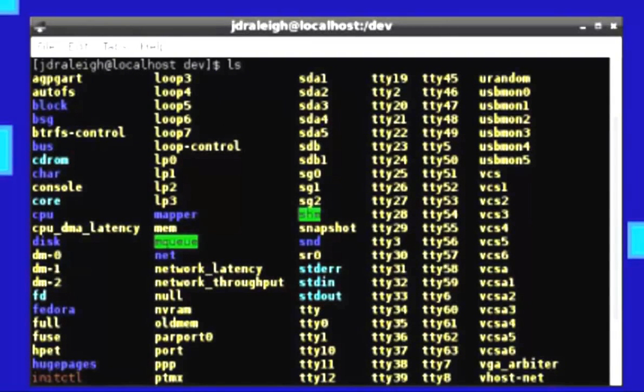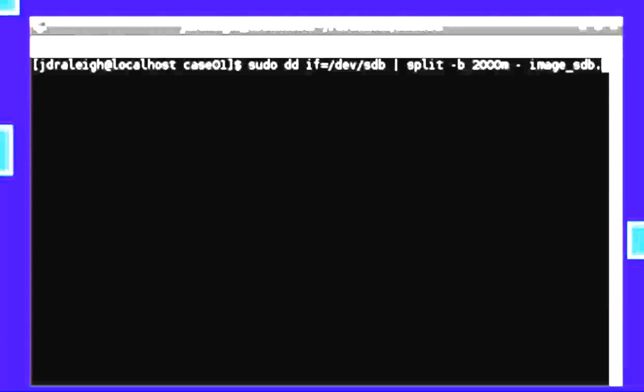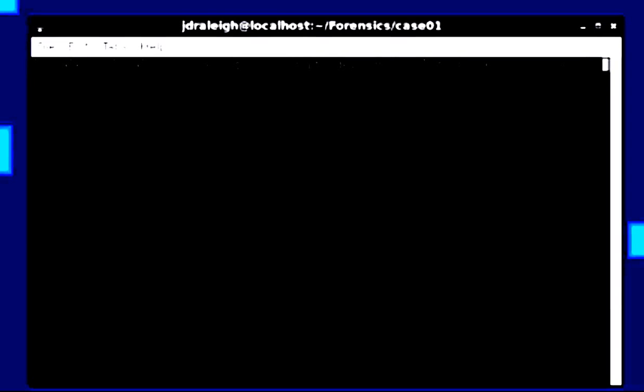Now, earlier I did verify that the hard drive is mounted at SDB. So that's what we'll be using in conjunction with the dd command. In order to use dd under Linux, you'll have to run the command as an administrator. So the full command in this particular case is sudo, which allows us to run dd as administrator, then the dd command, if for input file equals /dev/SDB. That's the location of the hard drive itself.